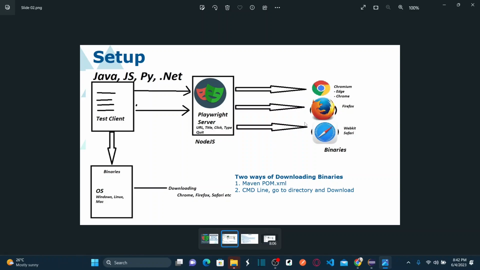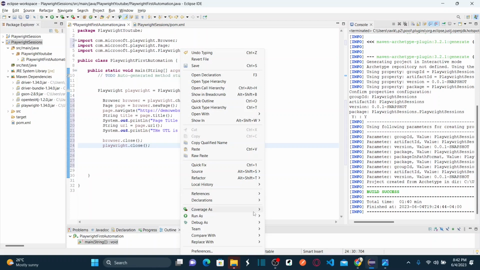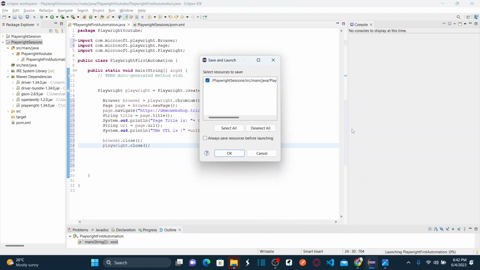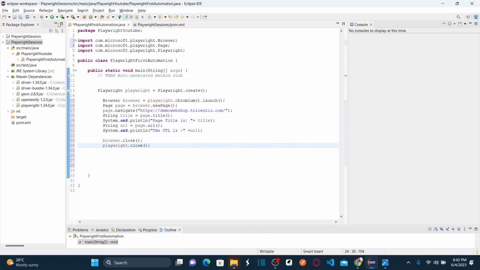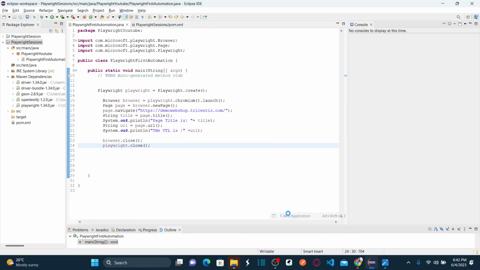If not, it is going to download the binaries. Okay, so now let's do that. Right click. Now let me run this particular program as Java application. As soon as I run it for the first time, it will take a lot of time. So let me save all these. Okay, right click and then run as Java application.